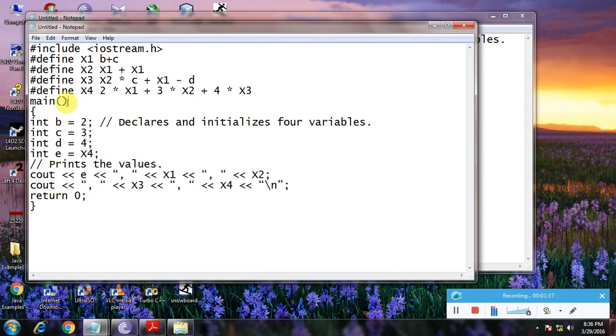Here this is the main function, and here we initialize int b equal to 2. We declare and initialize that. Now int c equal to 3, int d equal to 4, int e equal to x4. So watch here, x4 is here, so we initialize it with the #define. The #define is not initialized like a variable, it is not a variable, so we can use it anywhere in the program. So here int e equal to x4.